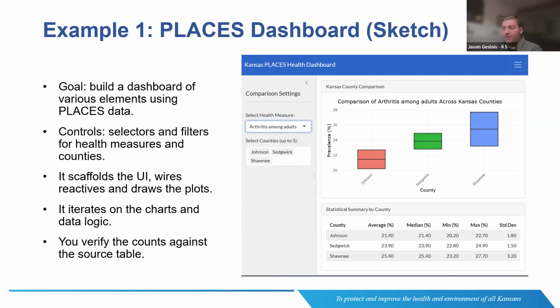The AI agent scaffolds the UI for those controls, wires up the reactive expressions that filter the data and draws the plots, using something like ggplot2 or plotly for an interactive trend. Then it iterates on various parts. For example, did it shade things correctly? Do things like prevalence percents line up with the right numbers? And your job at the end is verification. Pull the raw counts from one county and confirm everything matches the source tables. So if they do, you can then use this as a foundation to extend on or complete, any work you want to build on it from here.